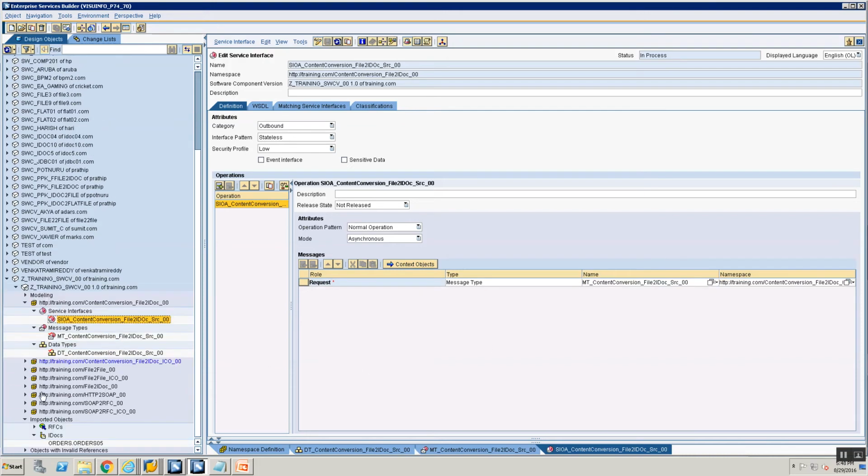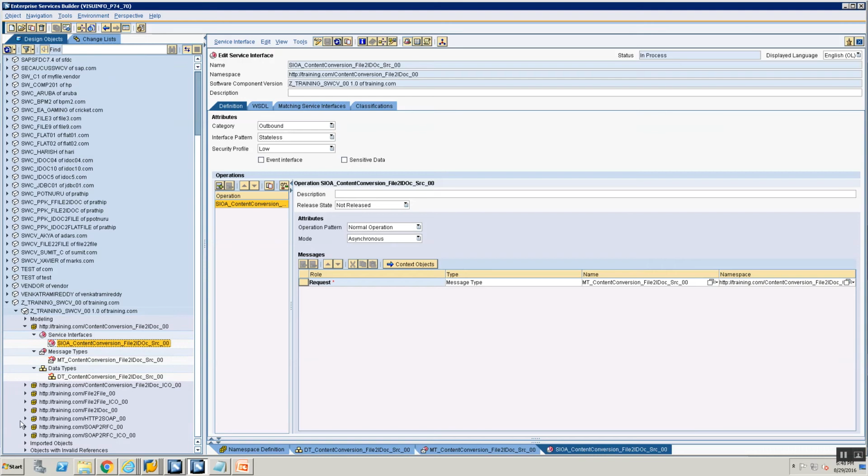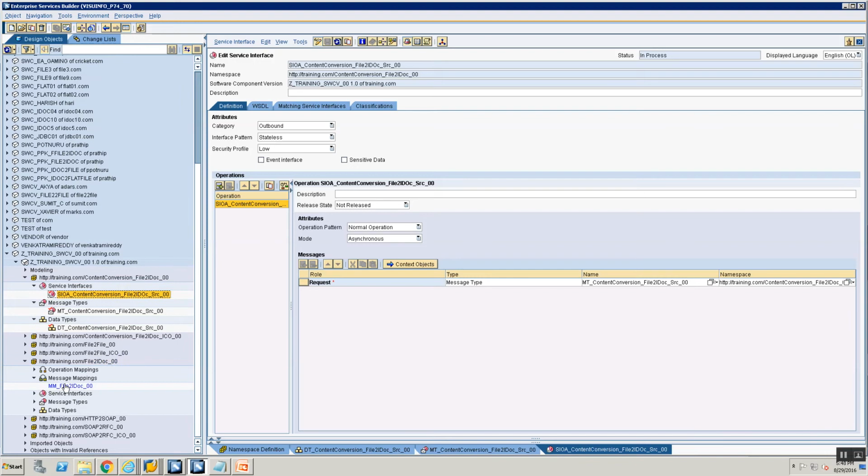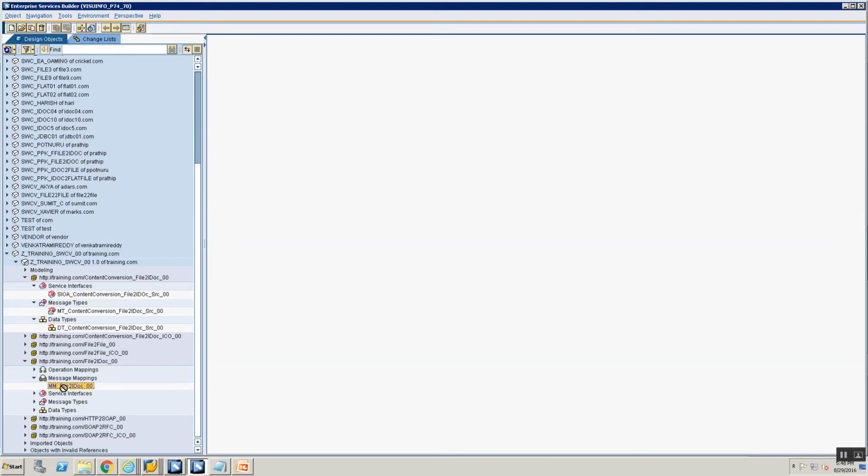All right, the next step is I'm going to create the mapping. Again, I'm going to go to my mapping, to my file to IDOC scenario, to my message mapping, and right click on my message mapping. Oops, there's something wrong, where my right clicks are not working, so I'm going to close all.